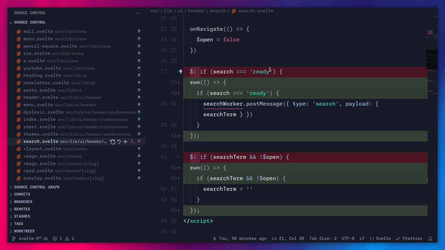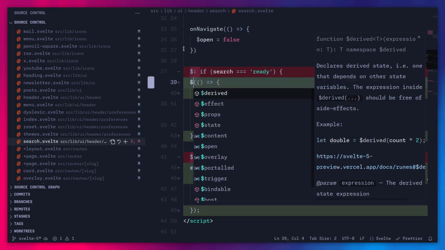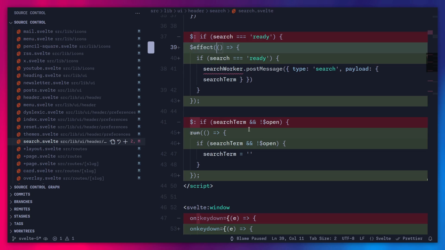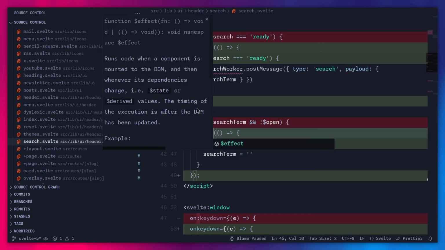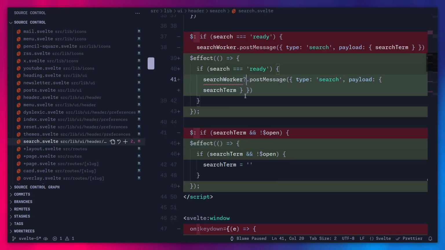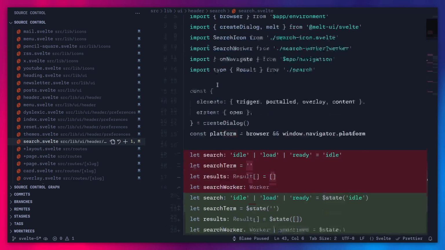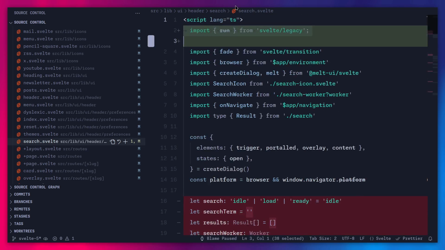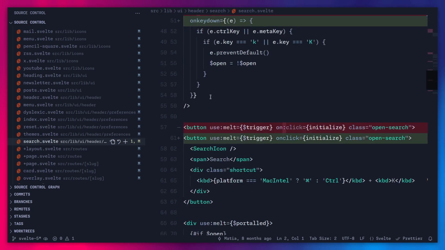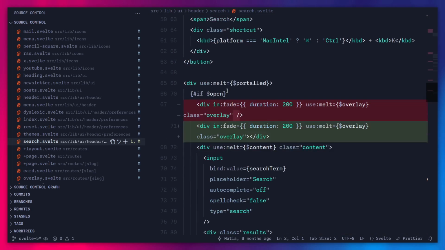Okay, let's see what the problem is here. So when the search updated, I would post a message from this worker, and instead of run, this should be an effect. The same thing happens when the search term changes or the open state. This should just listen for the change and be an effect, right? And since this can be undefined, let's use nullish coalescing so it doesn't bother us, and cool. I think we can even remove this. Alright, let's see if everything else looks alright.